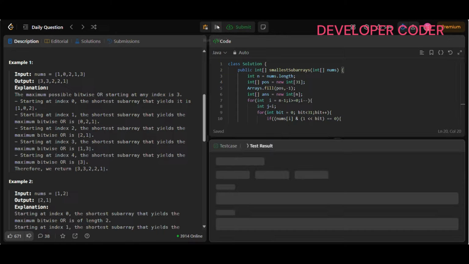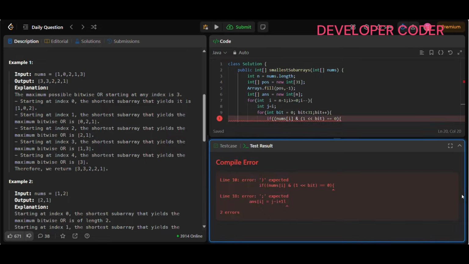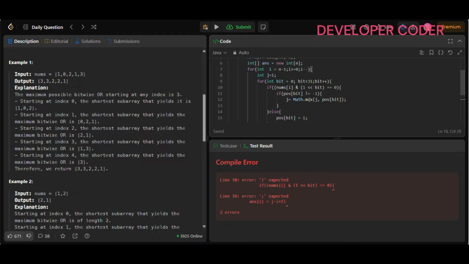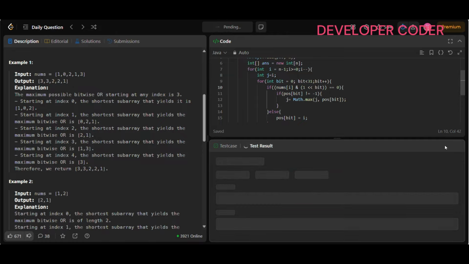Okay, so now let's run the code and see if there is any code issue. We'll try to fix that. So yes, there are some issues, so let's fix that. j minus i plus 1, right? Anything else? Here also it's saying something. If nums of i and 1 is compared, this needs brackets. All right, now it looks good. Now let's run it again.